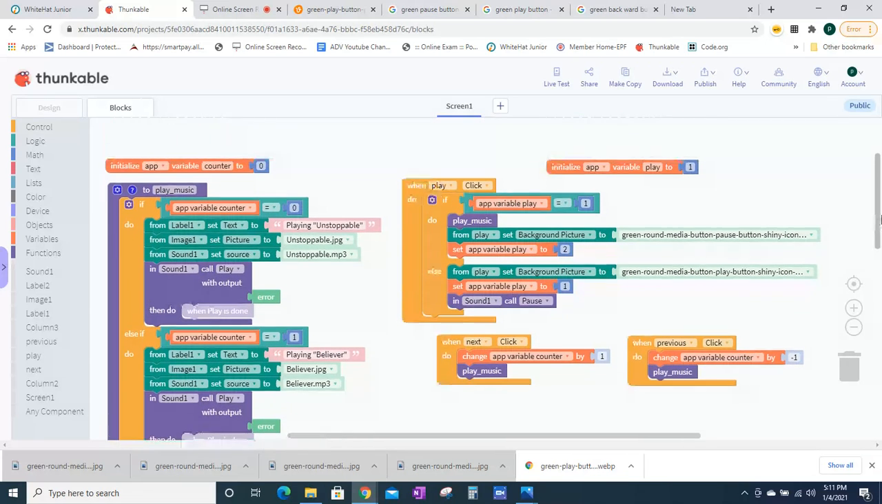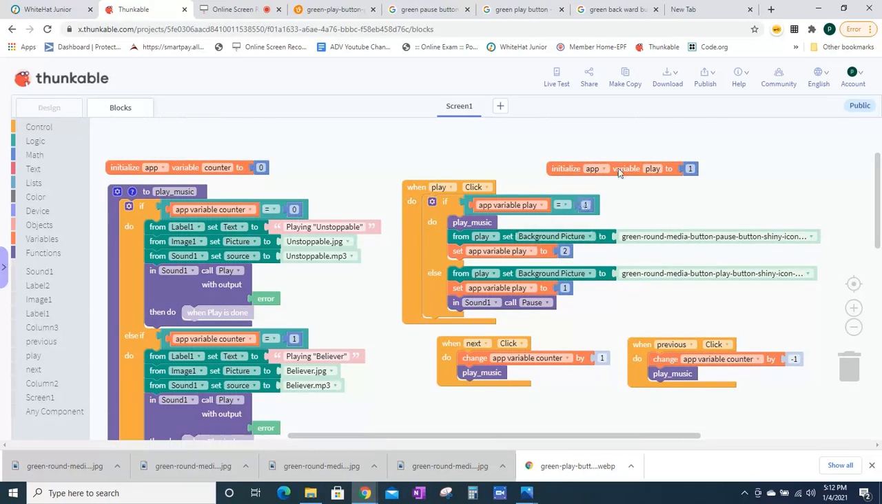Then there's another one, when play is clicked. You initialize an app variable called play to 1. Why 1? Because 1 means that it's not playing and 2 means that it's playing. So if it's not playing, you have to make it the play button, right? And if it's playing, you have to make it a pause button if you click on it, right?